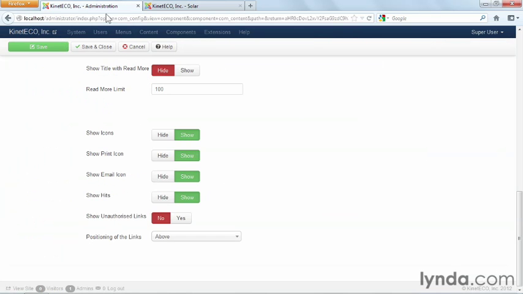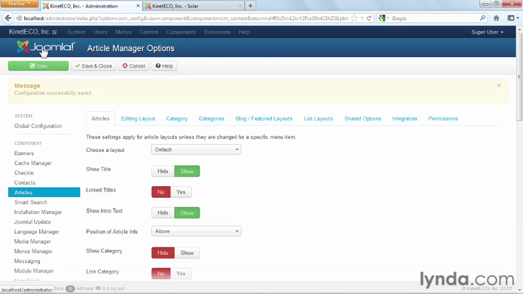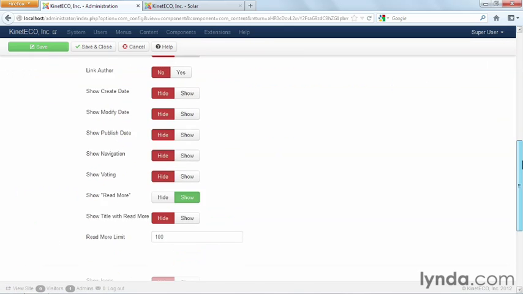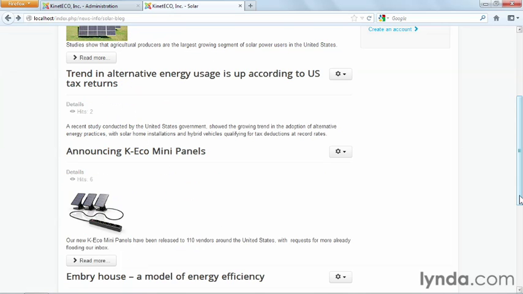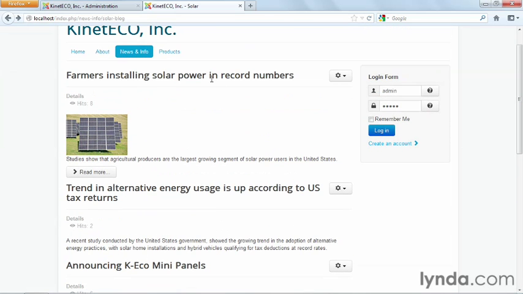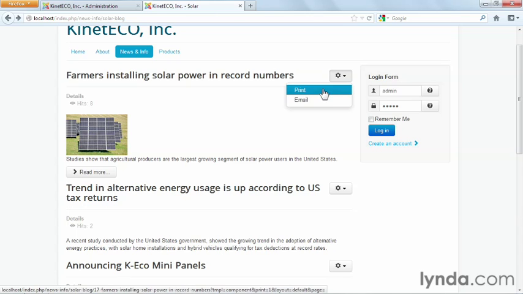So you might think that simply by hiding the icons, that would be sufficient. So I'm just going to hit my save button here. All the changes that I've made so far are now saved. And if I refresh my Solar blog here, you see that my articles are no longer linked, but I still have the hits showing here in the details. And I still have this drop down and the icon that's associated with it with links underneath that say print and email. Why are they still here?